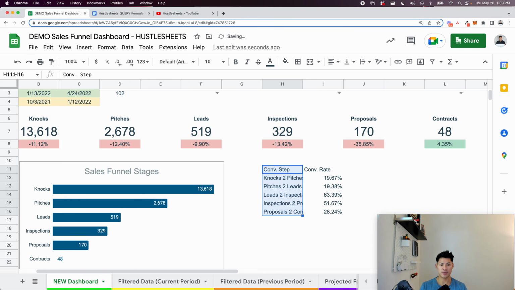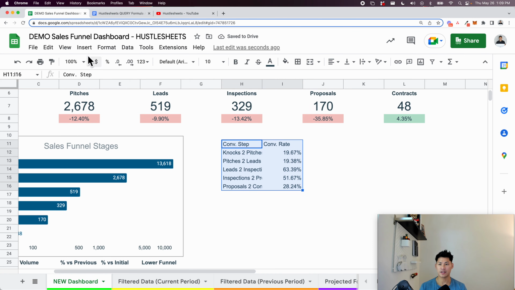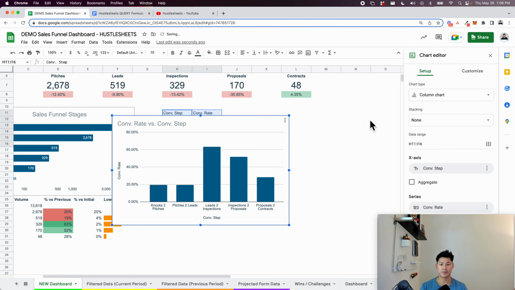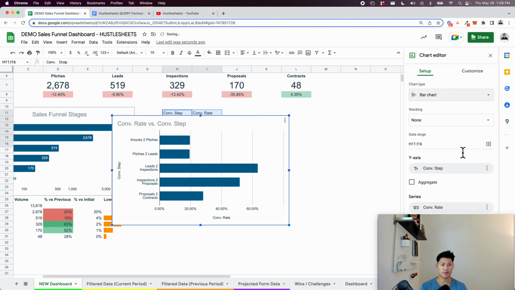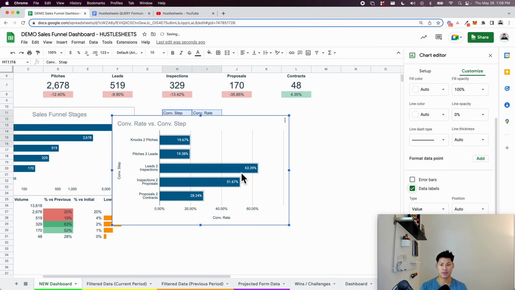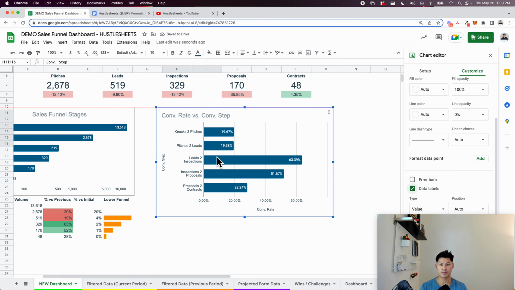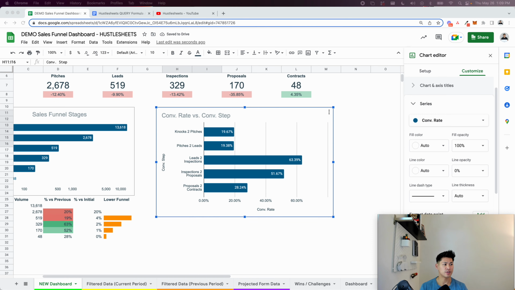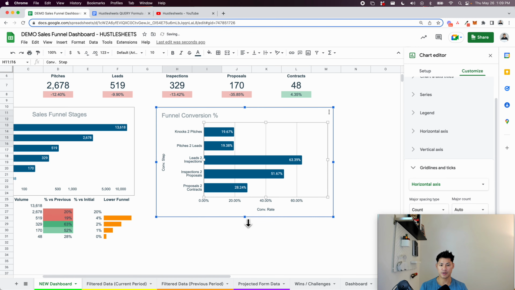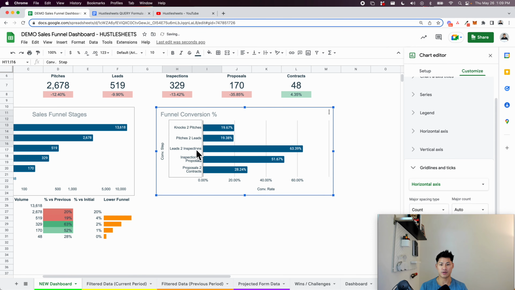Now, what we can do now is highlight just this, insert chart, and then let's do a bar chart, customize series, data labels, and now we have our conversion funnel conversion rates, right? Which is pretty cool. Funnel conversion percentage is what I called it. Like I said earlier in this video, you can see quite clearly that your leads to inspections conversions are great.